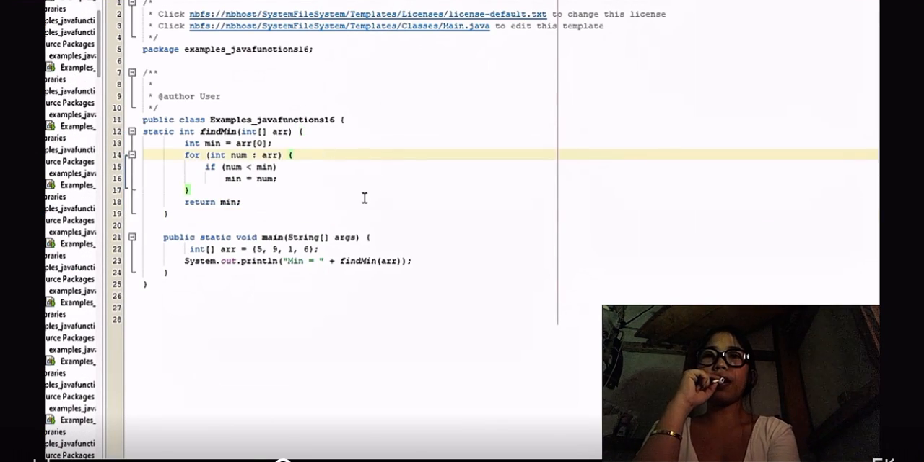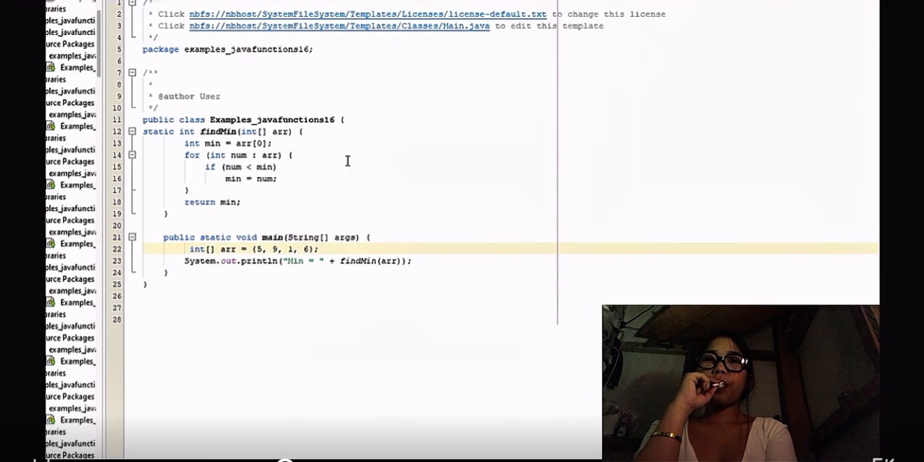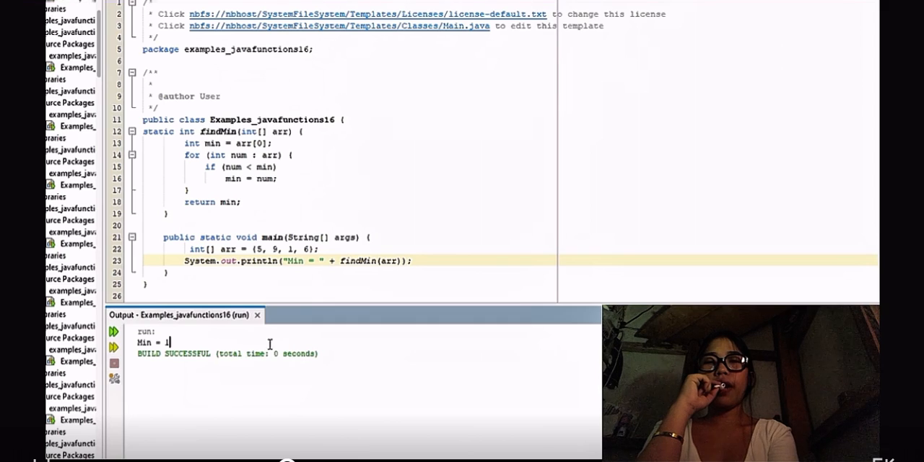So this is find the min that loops through an integer array to find the smallest number. Earlier it was the largest, now the smallest. So in the main method we have the numbers 5, 9, 1, and 6. The smallest is 1. So the output will be the min is equals to 1.